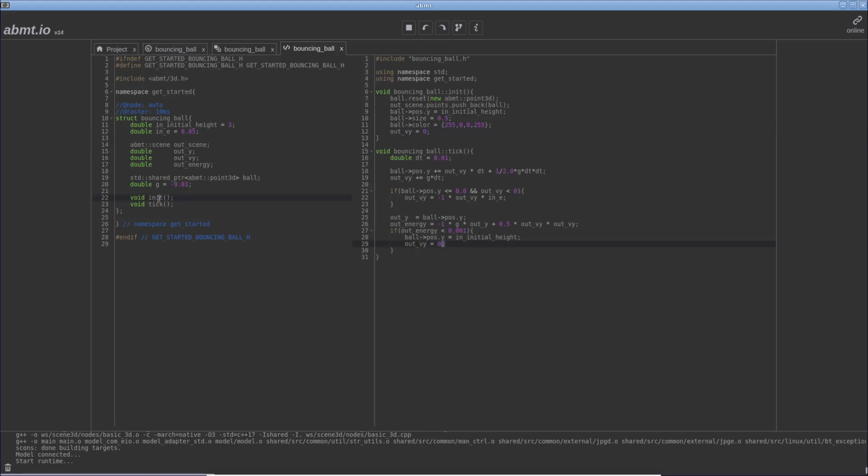So the init function is called at the beginning. The tick function is called in the raster. So in this case, every 10 milliseconds or 0.1 seconds. The position is changed by the velocity and the acceleration, which is defined here. And then the velocity is updated. When we hit the ground, we change the sign of the velocity and multiply it by the coefficient of restitution. I've written that down. And now, then we change the output of our position.